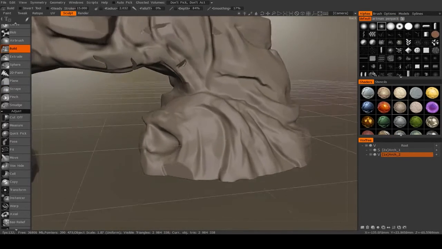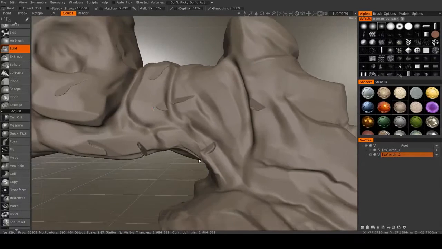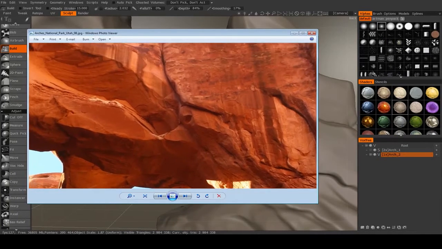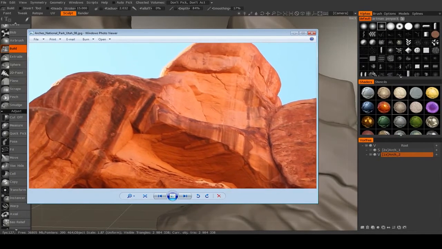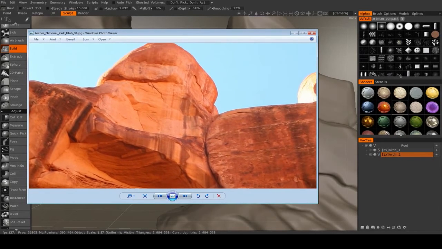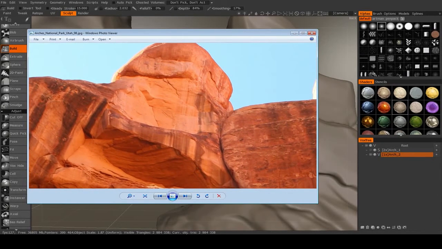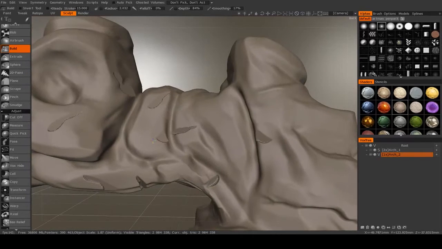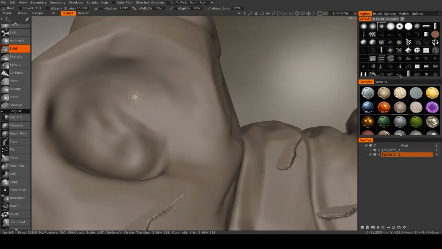We can start to add those kinds of smaller forms all over this model, really. We just look at some of our reference. Then we can see like maybe up on this top rock right here, we can maybe have a smaller rock protrusion coming out right around there.